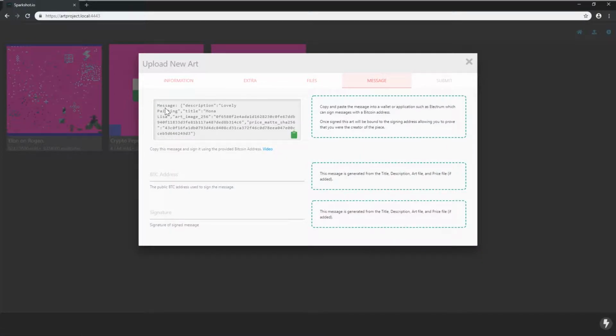So with all information filled in, we now have the ability to add a message. So what we've generated here is a message containing all the data that's been supplied. This has actually got a SHA-256 of the artwork, also the same for the price file. And what we request here is that the artist then sign this message with their Bitcoin address. So they can use this to copy and paste into whatever it is that they use, Electrum perhaps.